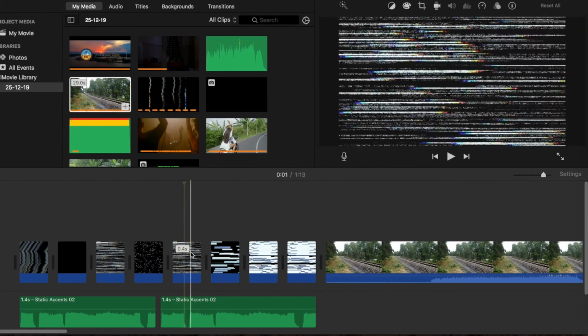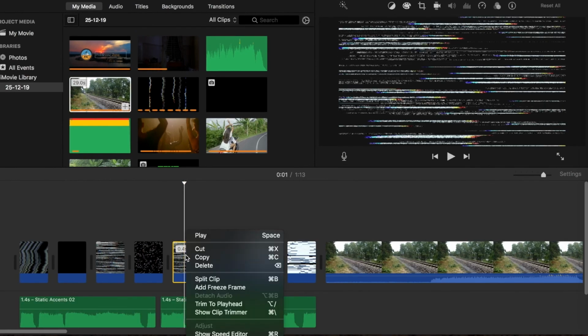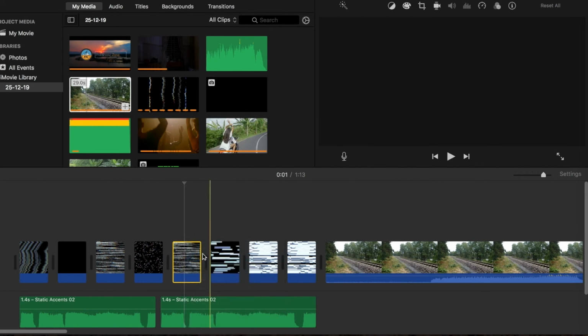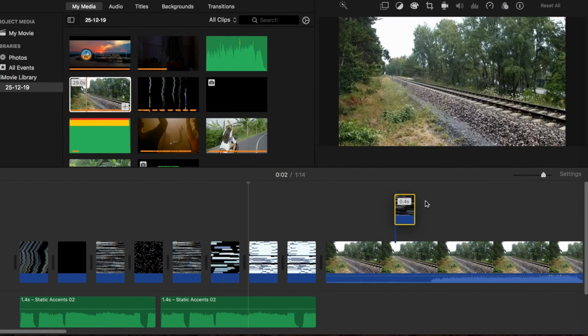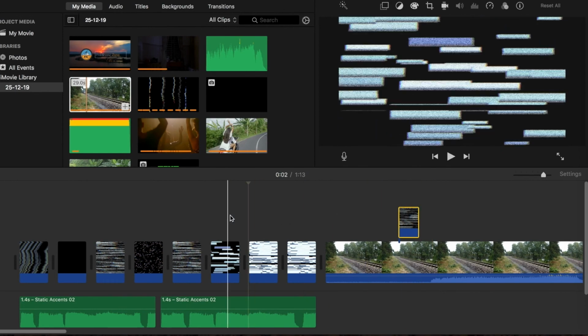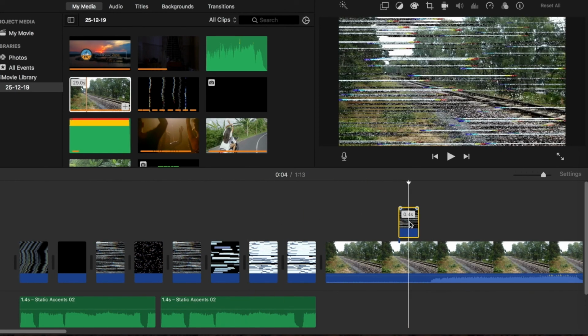So let's say I want to use that one. I'll just right click and copy and then paste it, Command V, next door to where the original is, and then drag it onto the timeline where I want to use it. And that way I get to preserve the original clip, and I'm only using copies each time.